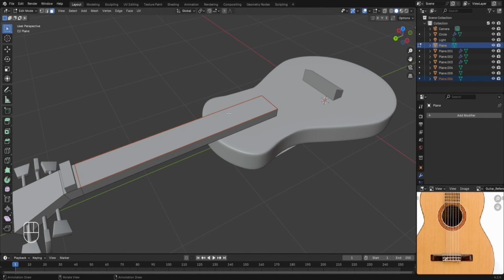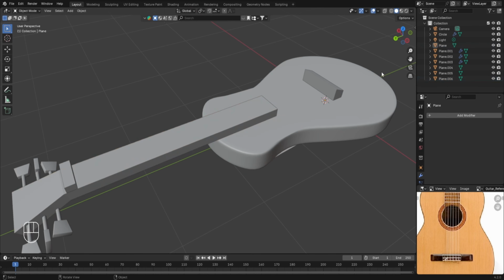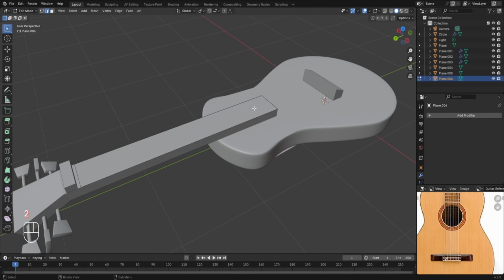After this, return back to the object mode, then deselect everything, and now we'll be selecting this plane.006 in the scene collection. Now press Tab to enter the edit mode, then press 2 for the edge select mode, and we'll be selecting this edge over here.